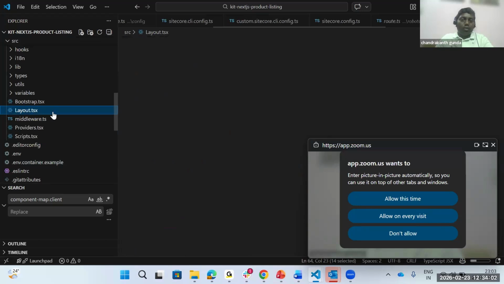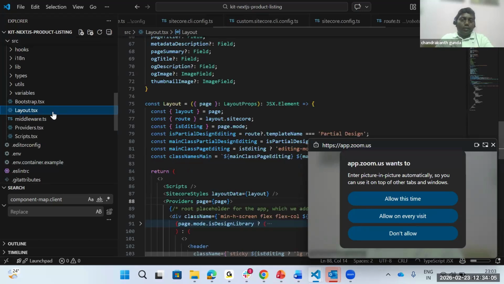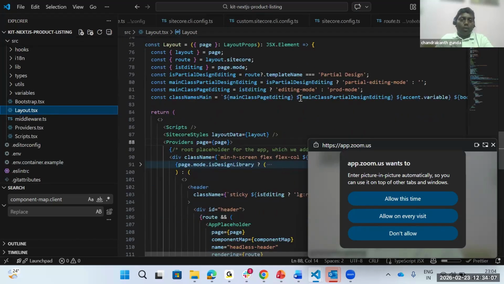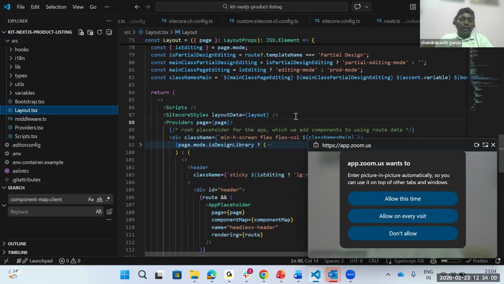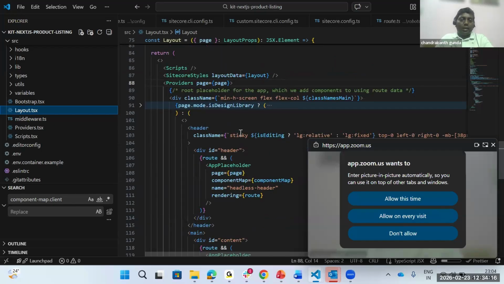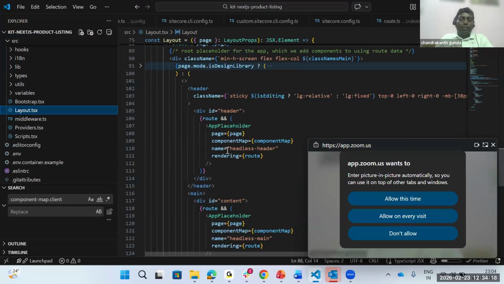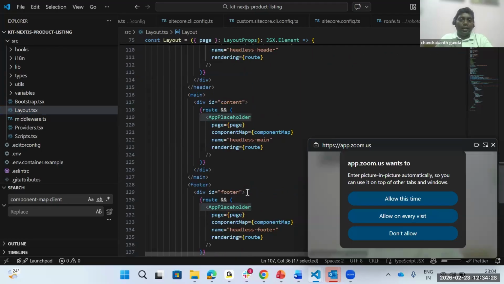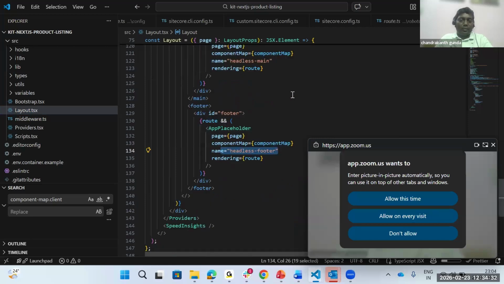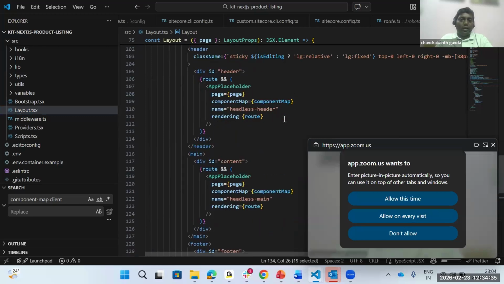In the layout.tsx, we'll have code that says if it's a design library, skip it, and if it is not the library, we'll have the options for placeholders. So in app router, we need to use app placeholder. We can see that there is a placeholder for header, a placeholder for main, and a placeholder for footer. Like that, we can add as many placeholders as per requirement.